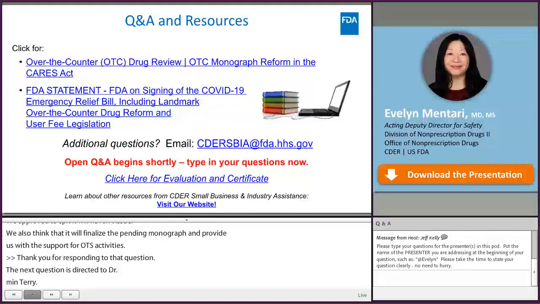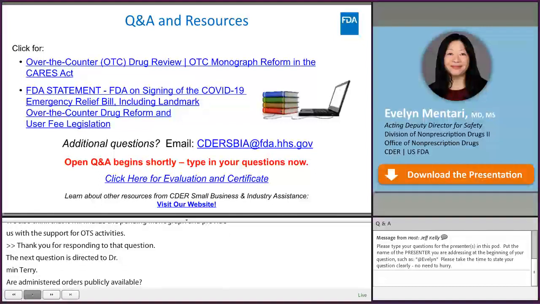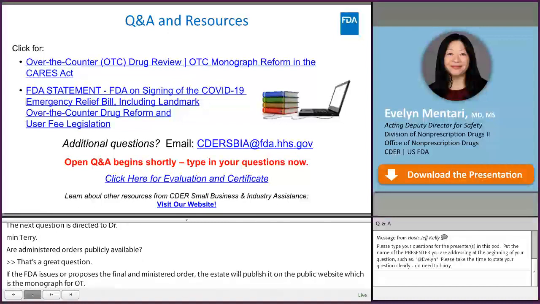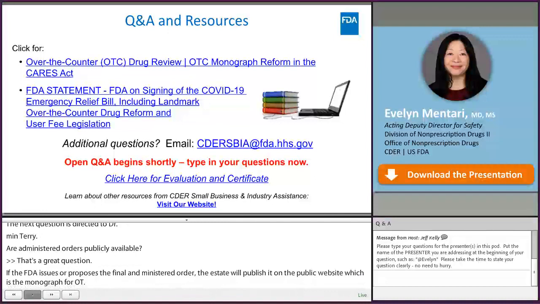That's a great question. As FDA issues each proposed or final administrative order, FDA will publish the order on FDA's public website, OTC Monographs at FDA. In addition, FDA will publish a notice of availability of each proposed and interim final administrative order in the Federal Register.